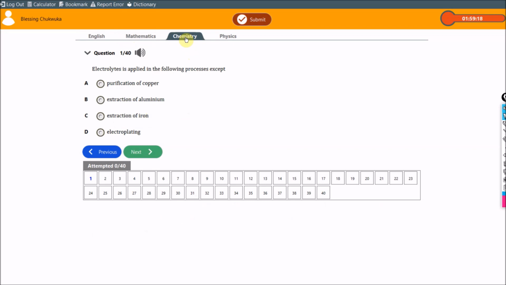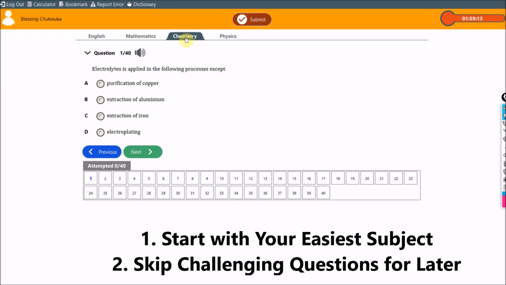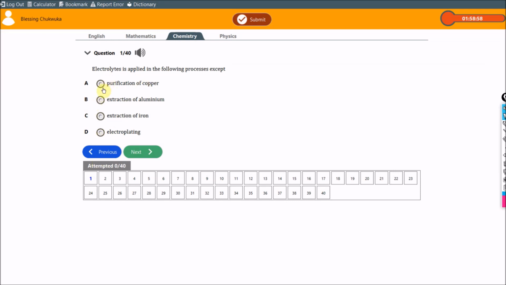And the second tip is, whichever subject you start with, if you see a question that is taking you up to 20 seconds to understand, that is challenging, please skip it. You saw what JAMB showed on answering questions. It said challenging questions, skip for later. It also says please don't tick twice. That's what I read on the JAMB site.